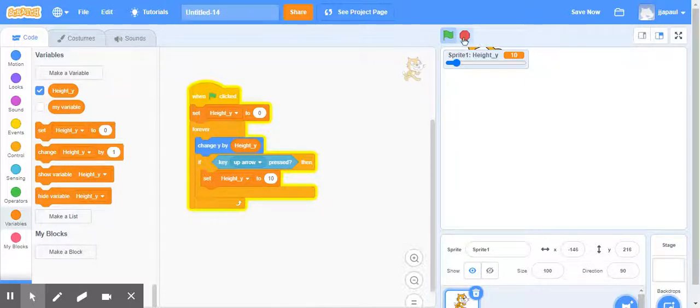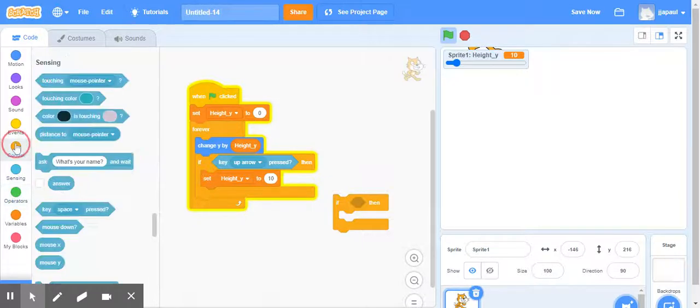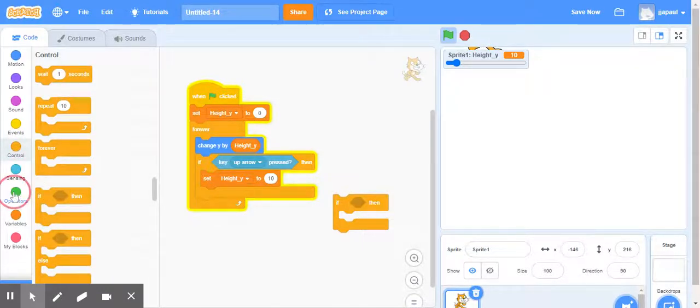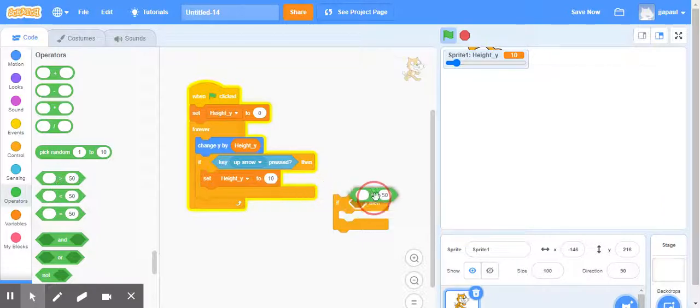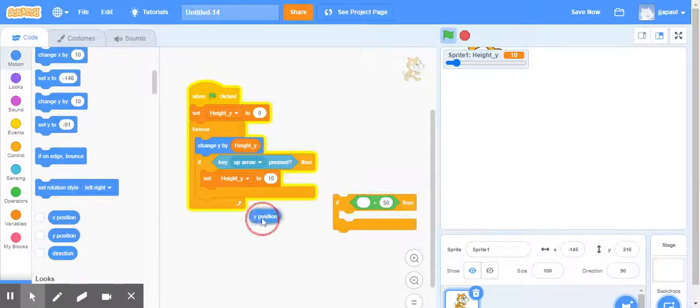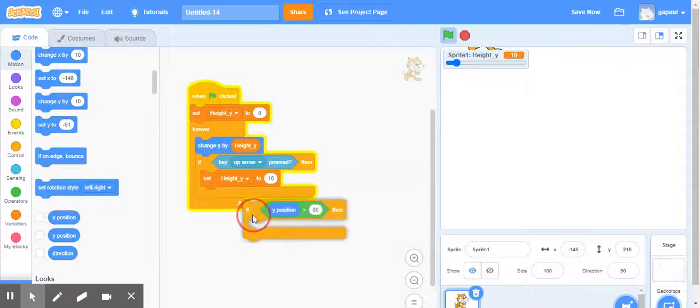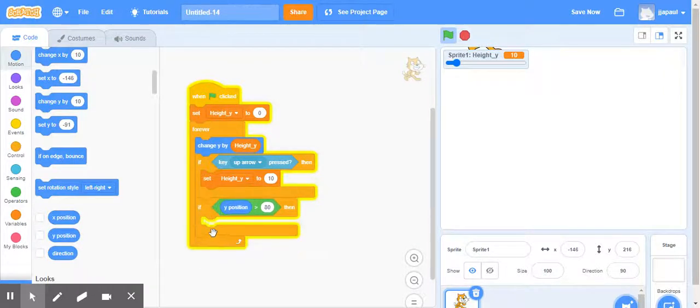Of course, if the character jumps, the character must fall. So we want to make it fall as well. We're going to go to our if block and say if something happened, do something. We want to say if it goes up to a certain height, we want it to fall. So we're going to go to our operators block and say if it goes to a height that is greater than a defined height, we're going to let it drop. Now we're going to go to our y, because it's our y value we're monitoring, and say if our y position ever gets to a value higher than, let's say, 80, then we want you to do something.